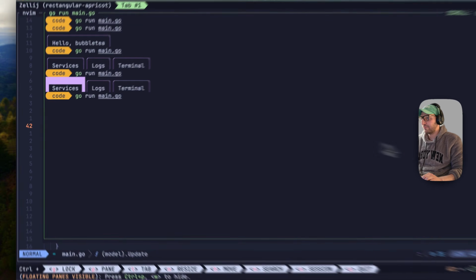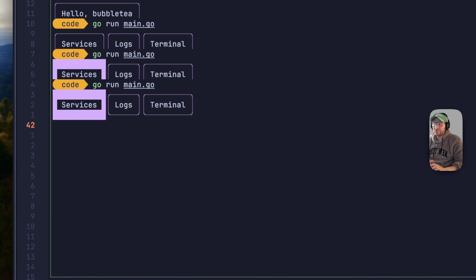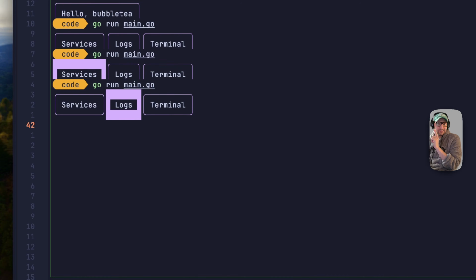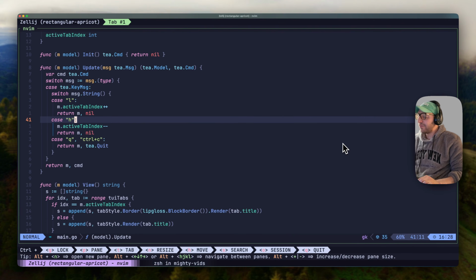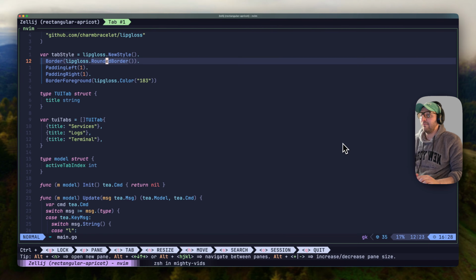Let's run this again. And you can see here, if I click L, I am incrementing it, and if I click H, I am decrementing it, and everything works beautifully. So that's obviously kind of like a proof of concept, or basically how you can have something interactive in the terminal right away. Now, this does not look like an actual tab that you can see in a UI. So let's fix that. The good thing about Bubble Tea is that it's extremely flexible.